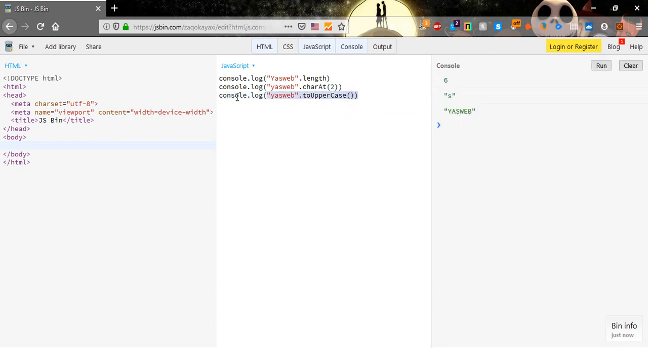Now let's see the opposite of it. If we want to put something in lowercase, here I will type this in uppercase, and here let's change it to toLowerCase. So run, and see, it has become lowercase.